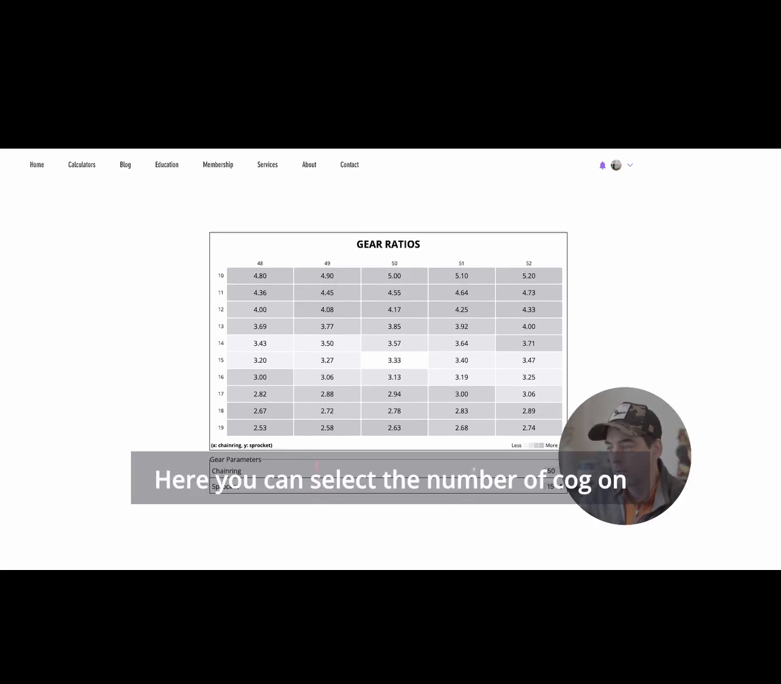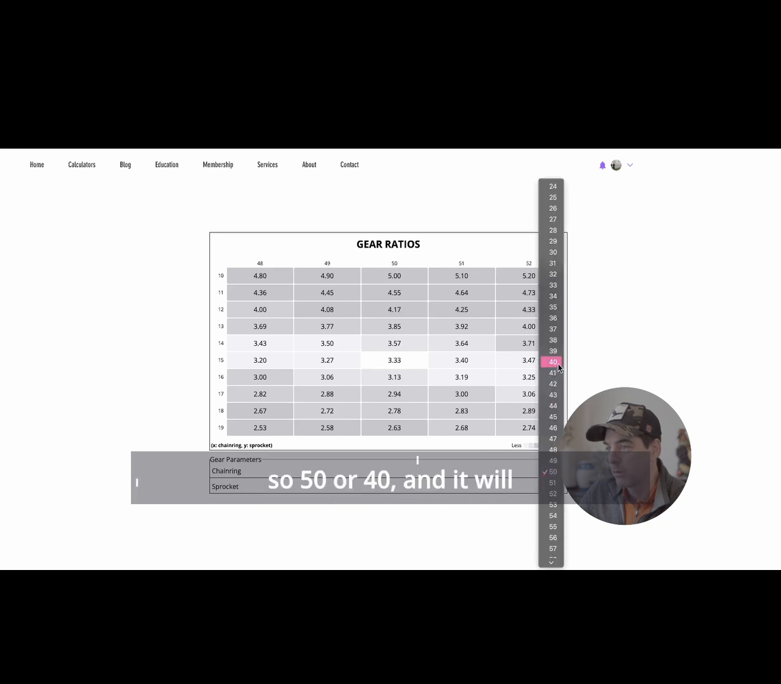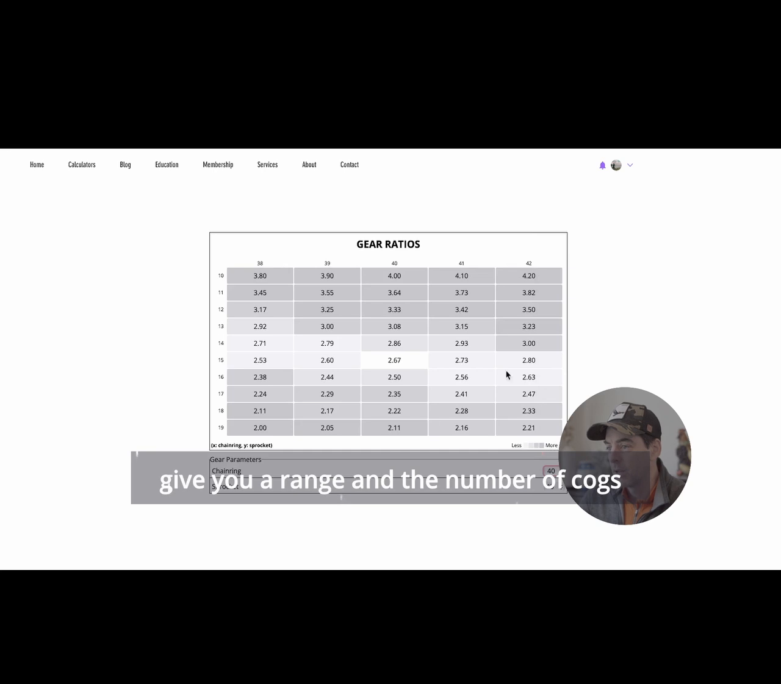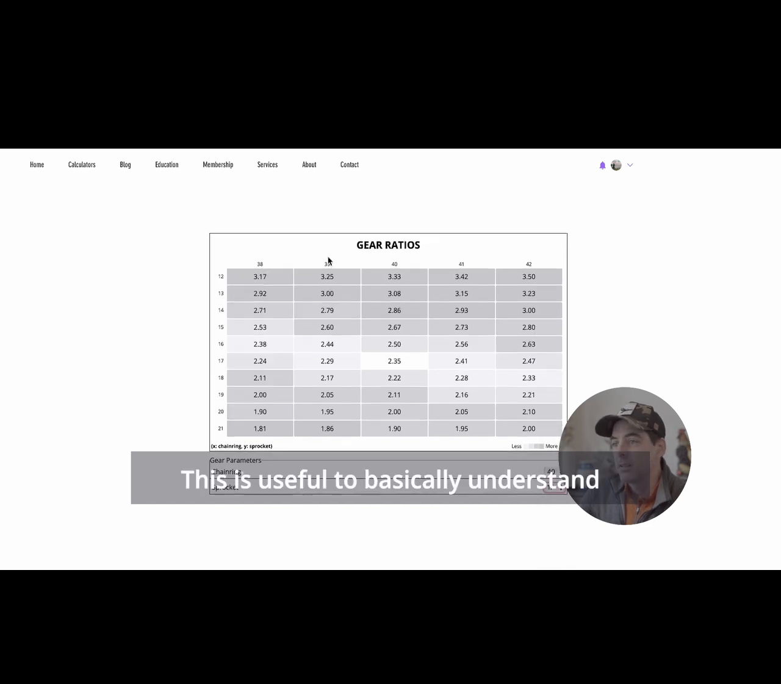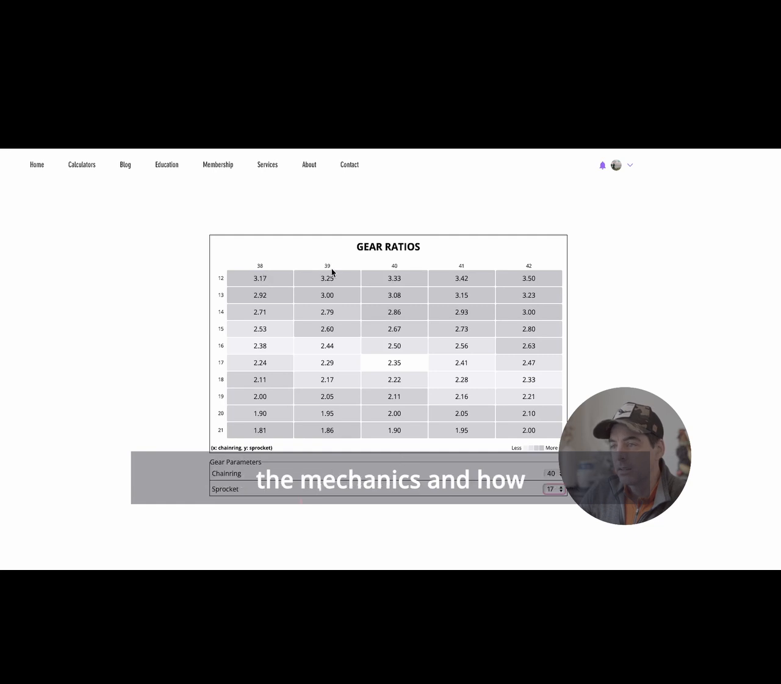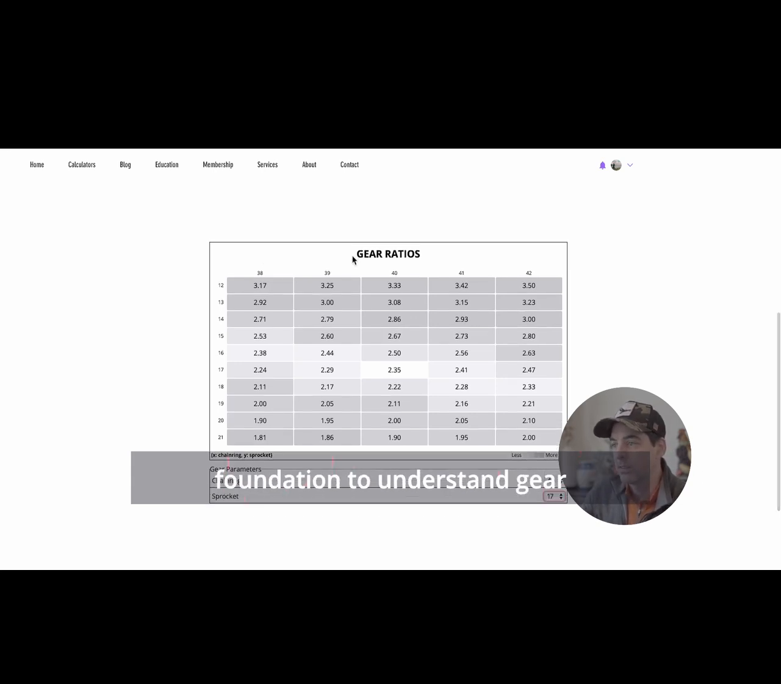Here you can select the number of cogs on the front chain ring, so 50 or 40, and it will give you a range, and the number of cogs on the sprocket or the cassette, and again it will give you a range of cogs. This is useful to understand the mechanics and how this ratio impacts the number of rotations that your back wheel does with every pedal stroke. Feel free to play a bit with this. It's fairly simple. You don't have to get obsessed with this, but this is the foundation to understand gear ratio.